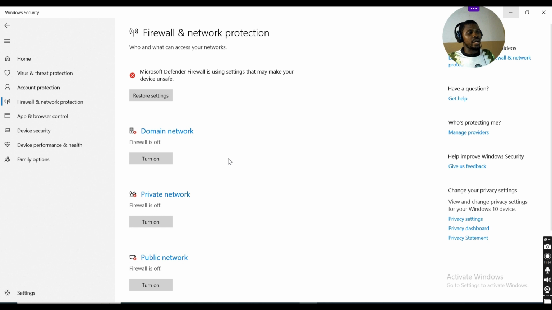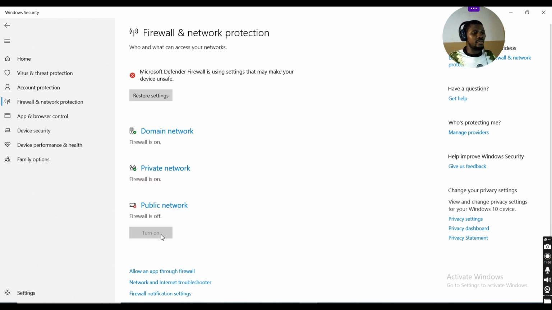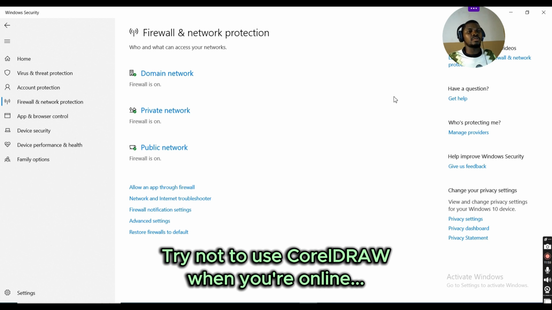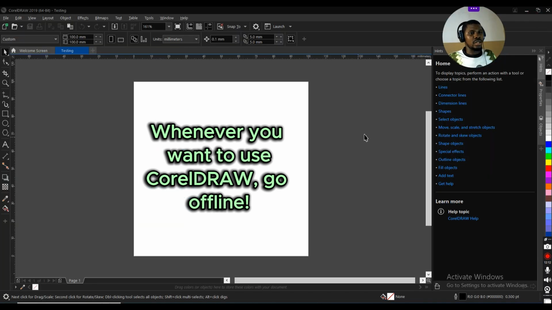So just come back here and turn on your firewalls, turn on everything again, and as much as possible, try not to use CorelDRAW when you're online, so that it won't come back and start asking you for all those details. As long as you're not online, it's not going to ask you for all those details.